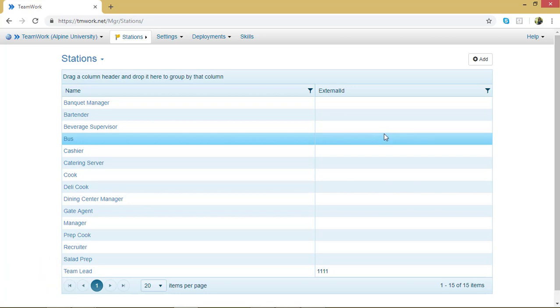That's how you can add a new station to your TeamWork 5 account. Check out the next video to learn how to view and adjust a station's information.